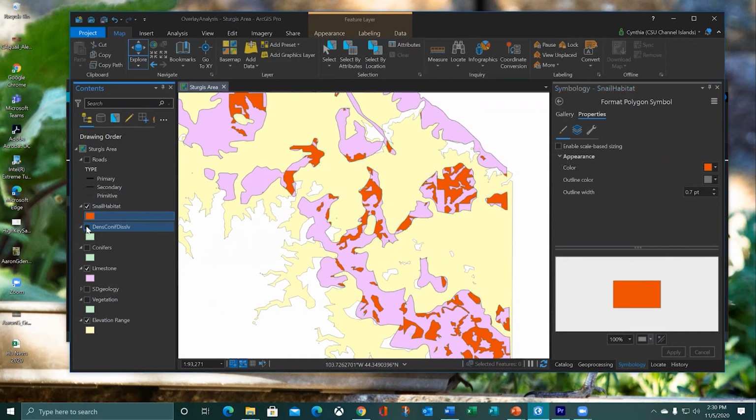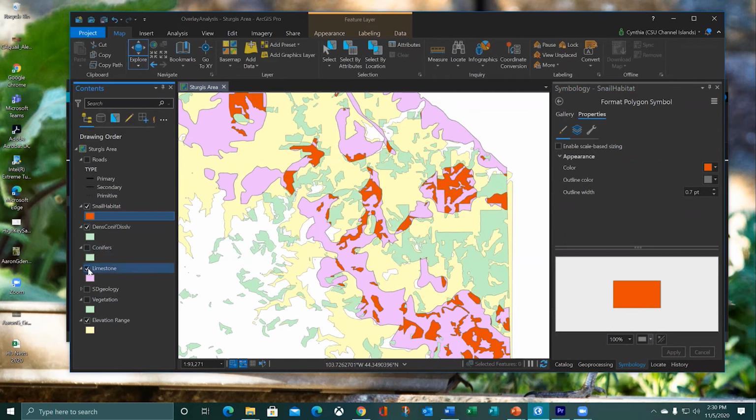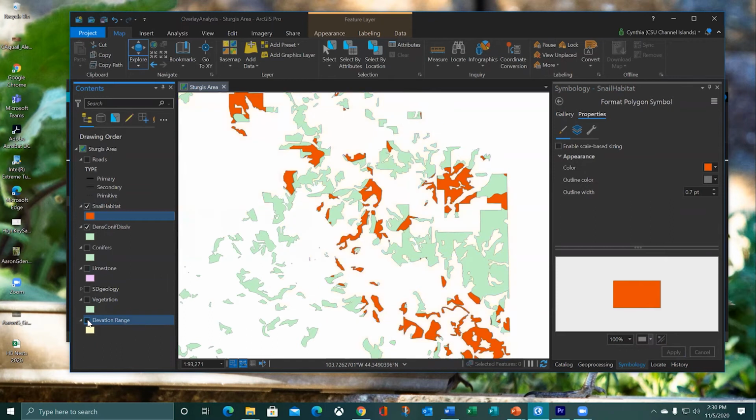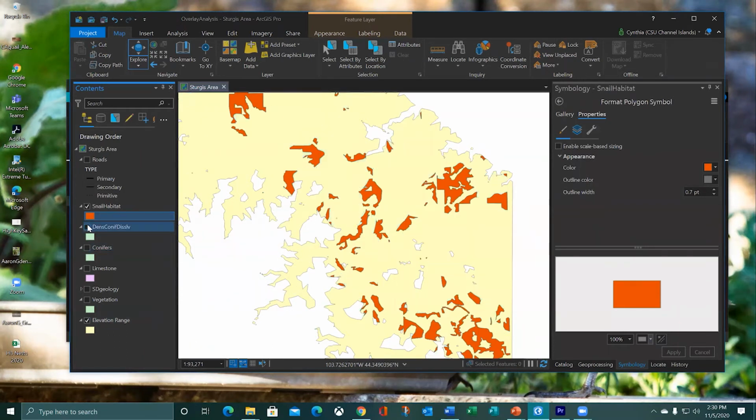So just toggling. Say it looks pretty good. Oops, wrong one. All right, so hopefully you have something that looks similar to this when you run it. And this brings us to the end of step 25 and the end of the section on using intersect for habitat analysis. So we're going to keep going.